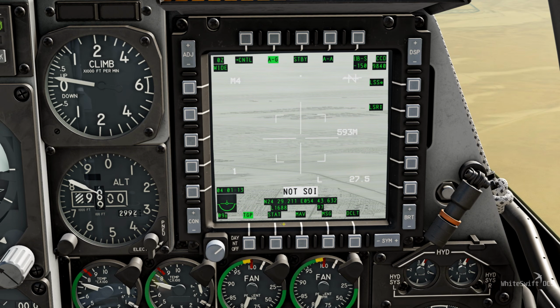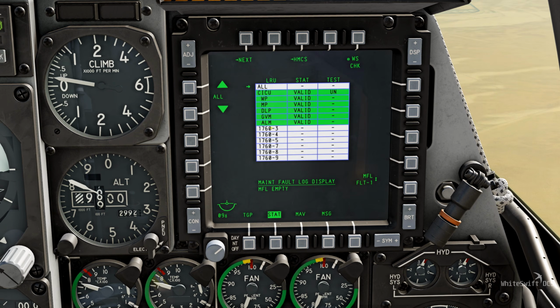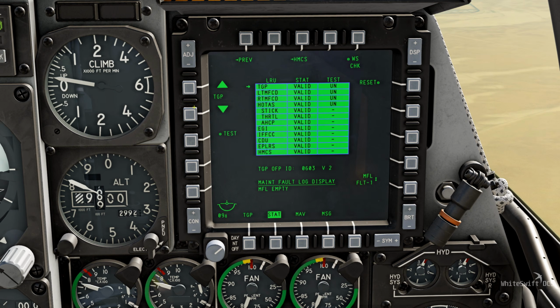So, to change the slew rate, enter the STAT page on either the left or the right MFCD, press the next button, scroll down to where it says THRTL for throttle, enter a value either using the scratchpad or the CDU, press the OSB that corresponds to the slew rate button, and now you've changed the slew rate.